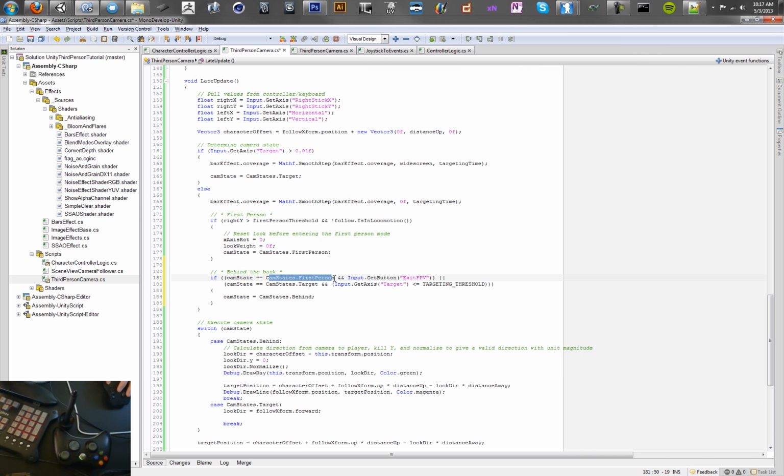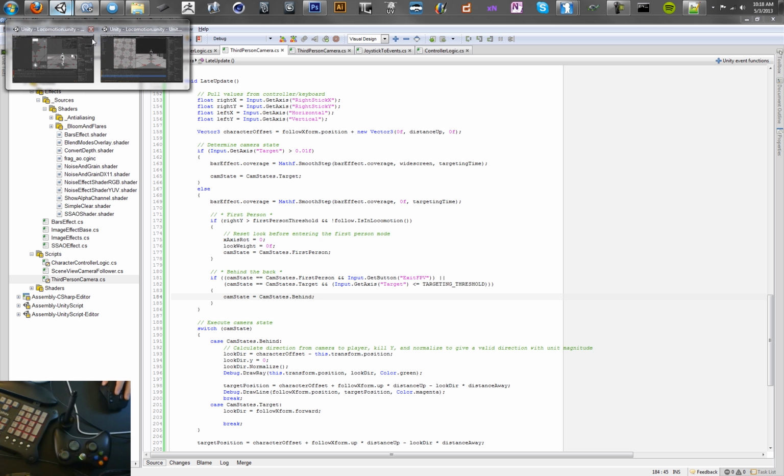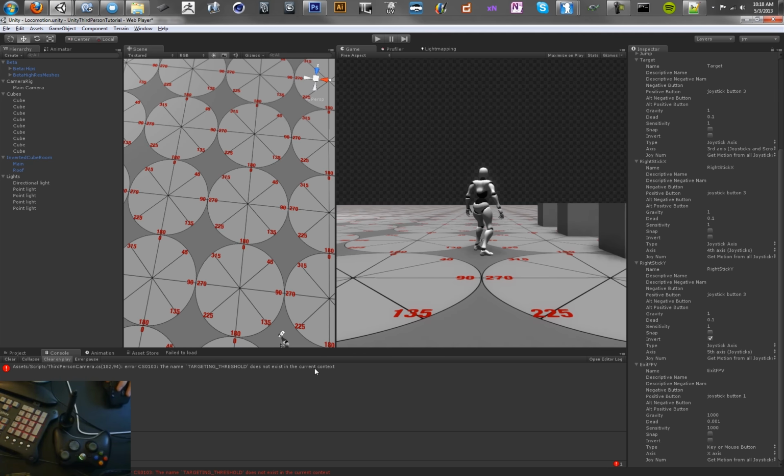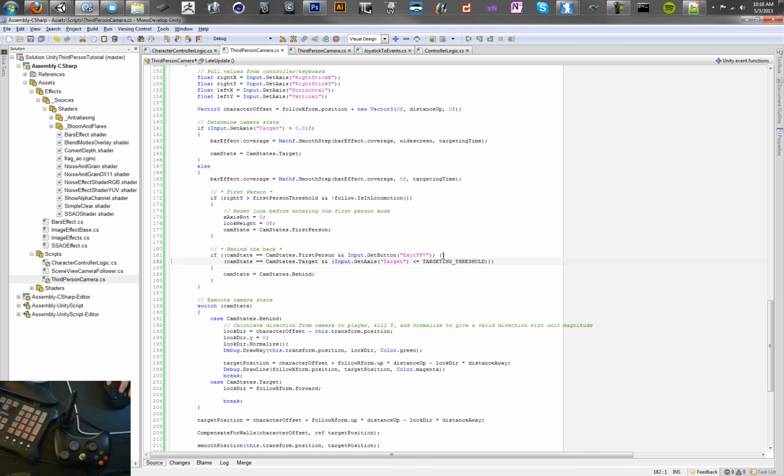So if we're in first person and we've exited first person, or we're in targeting and the targeting button is less than the threshold, we want to move into the camera state that's the behind camera state. So let's save that. Hopefully we don't get any errors. Okay, so targeting threshold, we need to create a variable for that. That we're going to set probably to 0.01, which is a good value. And we just want to copy that into our variables up at the top. So that's just a constant.